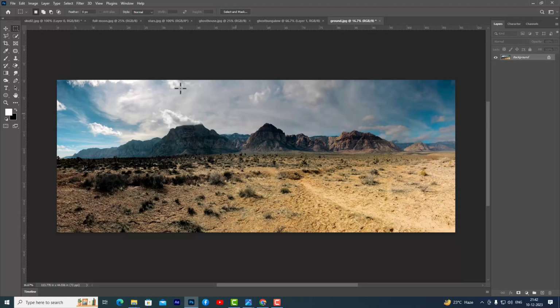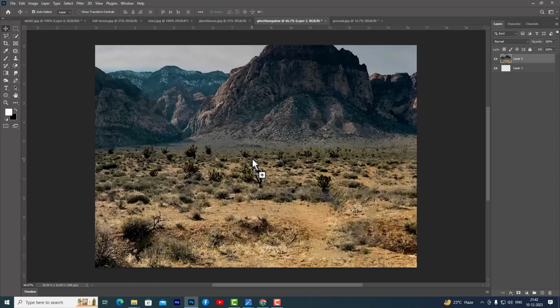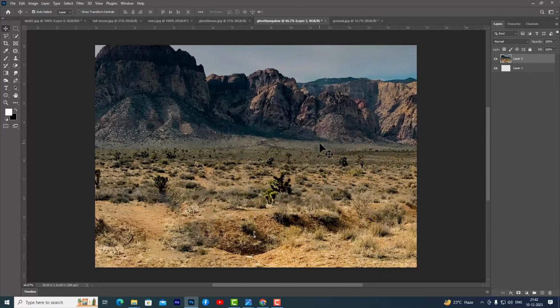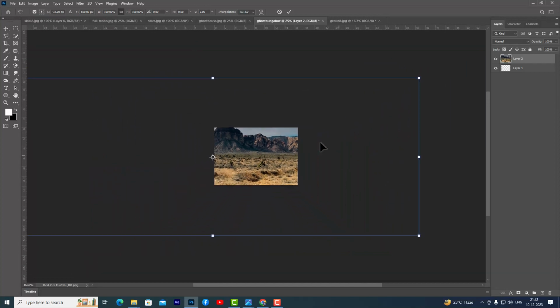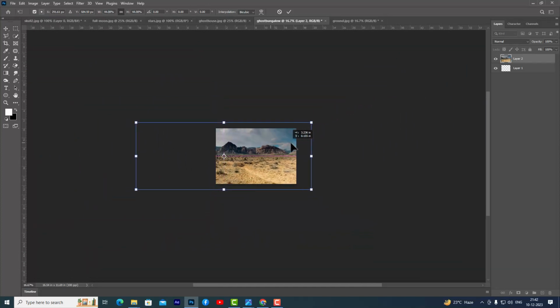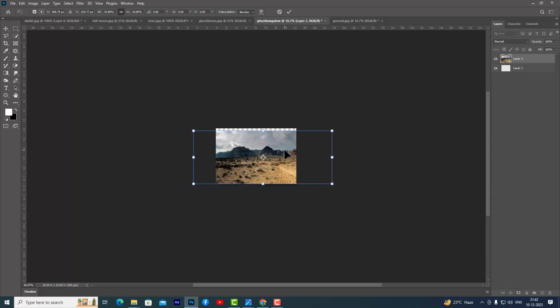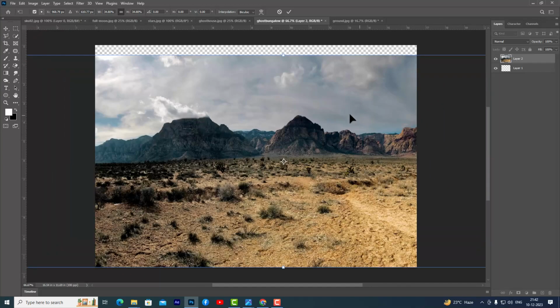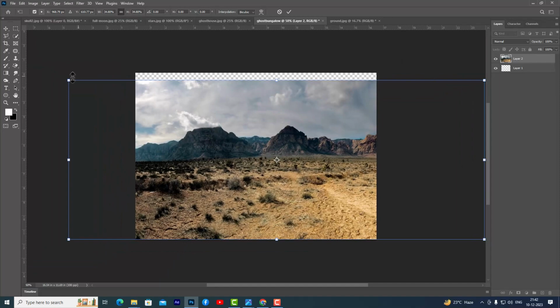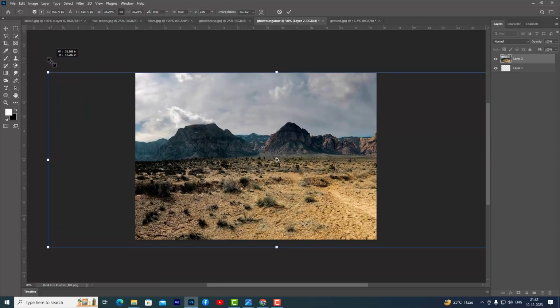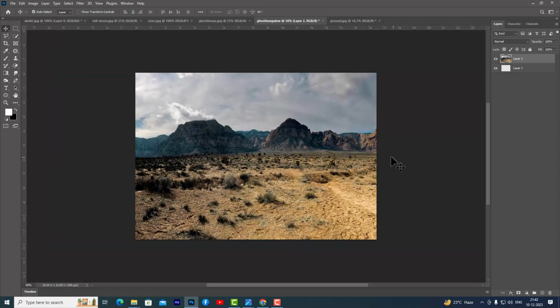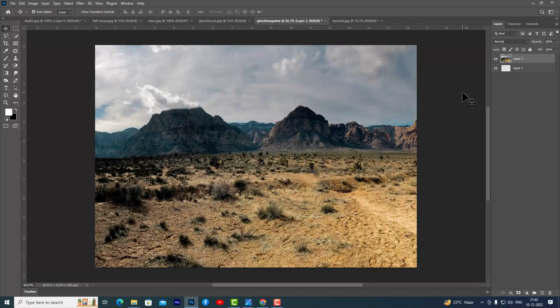Right. So we will just drag this image inside our document. So something like this. We can scale it down. We can just make it a little bit big like this. Right. So this is a landscape image. We will be placing our bungalow inside this image.